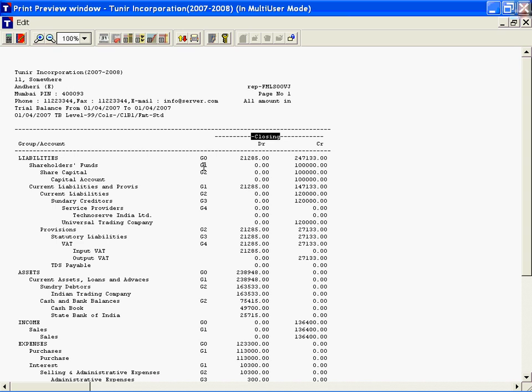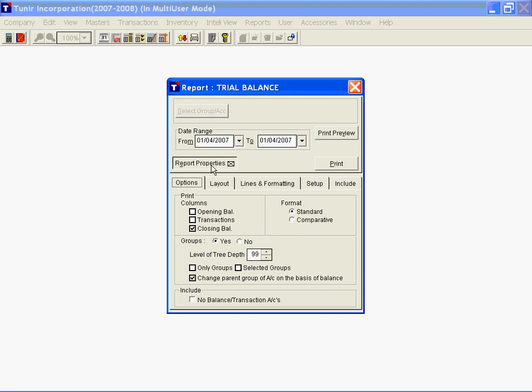Here it shows the label number of the group before each group for easy understanding. If there is no group label, it means that it is an account. The Properties button will open the Properties window. Select which column you want to print out of opening balance, transactions, and closing balance. I'm selecting all and clicking on Print Preview.